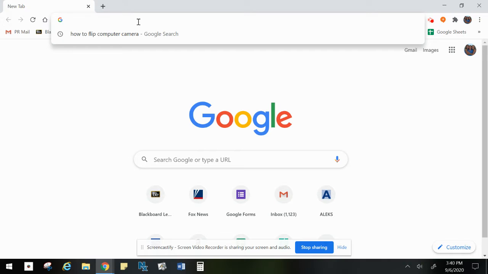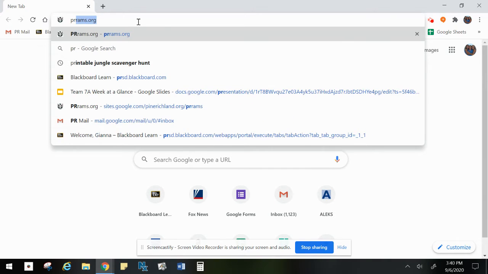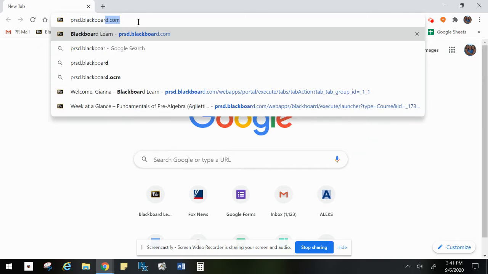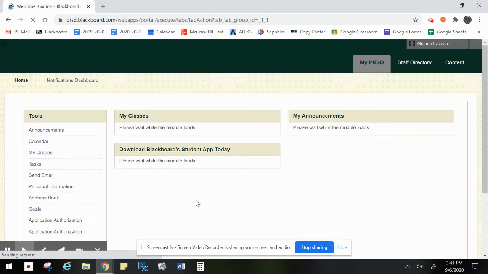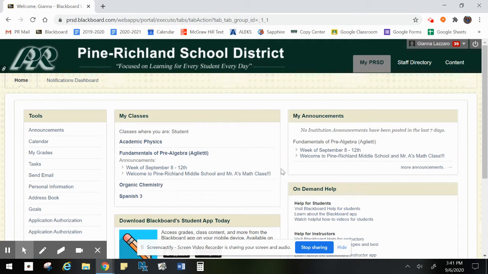Your other option is to go to the actual Blackboard site on your own. So you have to type in prsd.blackboard.com. That comes up like this. And I'm going to use a former student of mine. She already graduated, so I'm going to use hers. You type in your username and then your password, and you log in, and it'll look something like this. Now, she's still enrolled in academic physics, organic chemistry, and Spanish 3, which she'll be kicked out of eventually. But for now, don't worry about it.